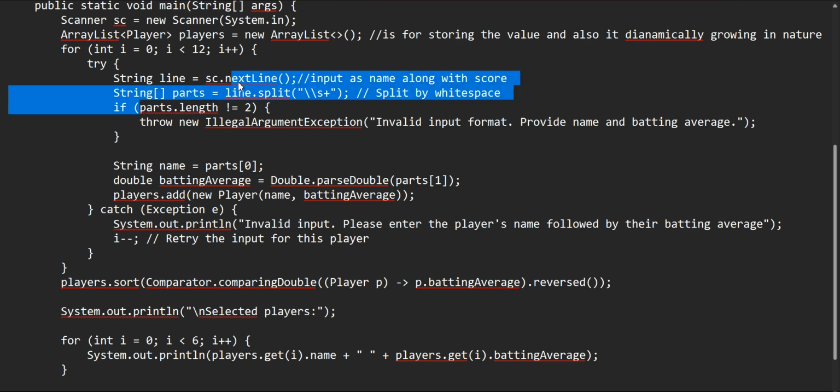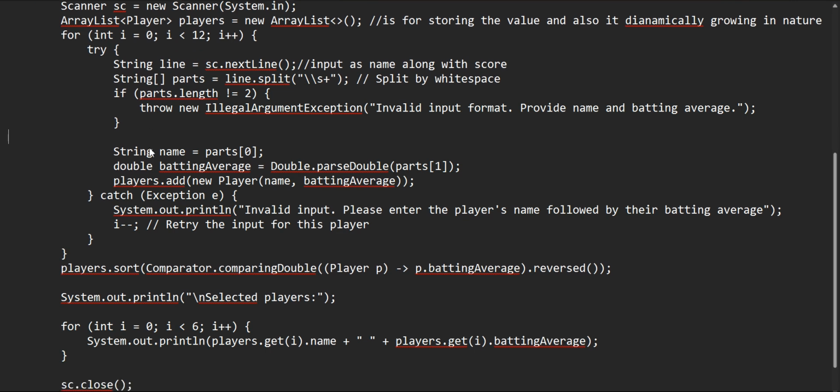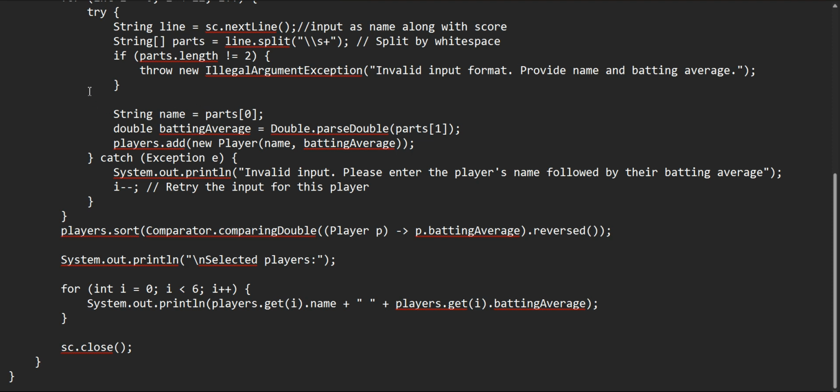So if parts length is not equal to 2, we have to throw the exception, because we have to get both name and average score. So there are two values present in the parts string array, and only for that I am using the if condition. And then parts of 0 means the player name, and parts of 1 is our average score, also in string format only. So we have to convert it into double.